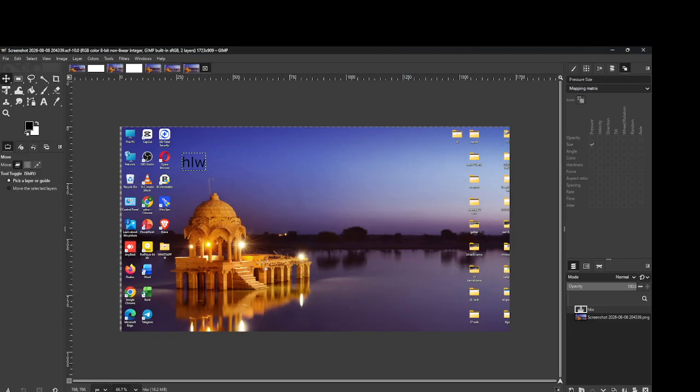GIMP will now load the image into the main workspace. Depending on the size of the image, it may take a few moments to open. Once the image appears in the center of the GIMP window, it means the image has been successfully opened. You can now see the image inside GIMP and start editing it using the available tools.